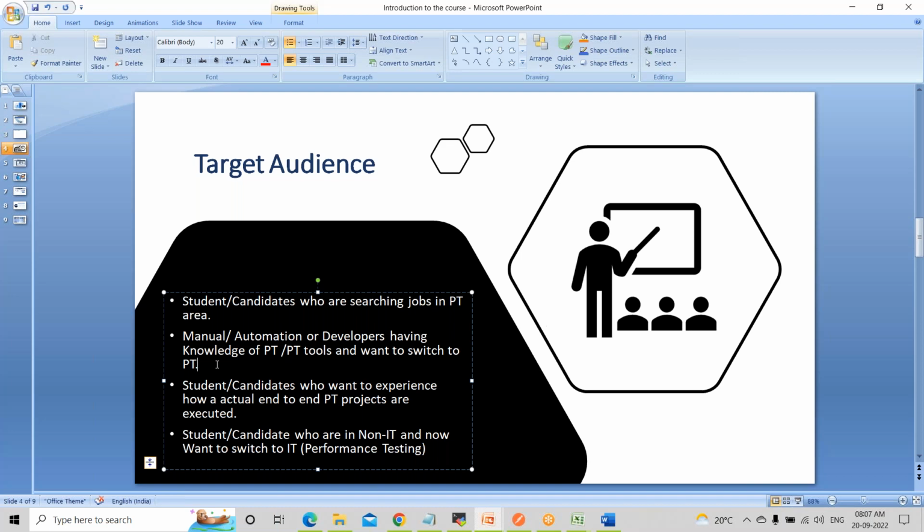Then the students who want end-to-end testing project experience, who want to know how this testing is done and want to explore before switching, to see whether it's their thing or not, can also join, and they'll have a really good experience. This course also helps students who are non-IT. They have learned LoadRunner, and they want to switch to IT, specifically performance testing. It's a good course because we have certain bonus topics which prepare them for that as well. I'll talk about that in subsequent time. So those people also will get a benefit from this course.